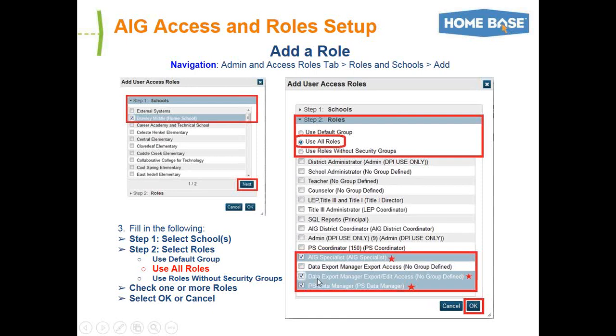And I also want them to run reports with the Data Export Manager. And notice it has no group defined. This is one of your roles that will never have a group defined. So you would check it. It is just a role that gives them access to the Data Export Manager. Notice my AIG Specialist has a group defined, and my PowerSchool Data Manager has a group defined. What if I wanted to give them access to the counselor group here? I could check that box, but it's not going to help them because that counselor group has no group defined. So they would not get counselor rights unless I went back and set up that counselor role with a counselor group. Anybody have any questions about setting up these roles?